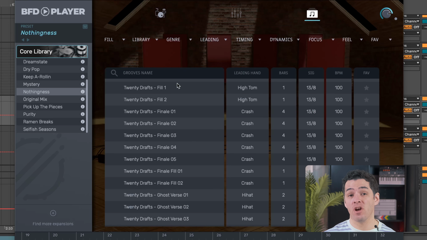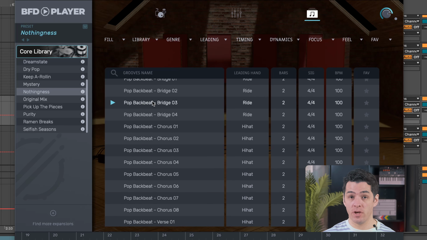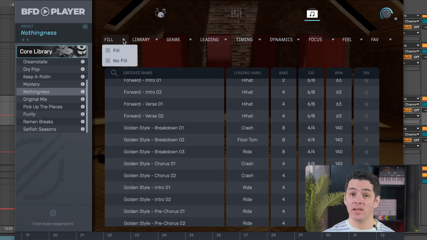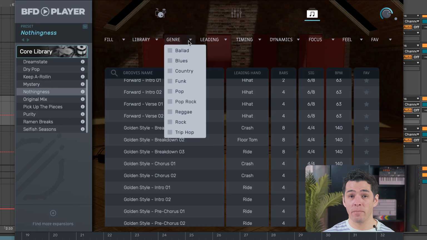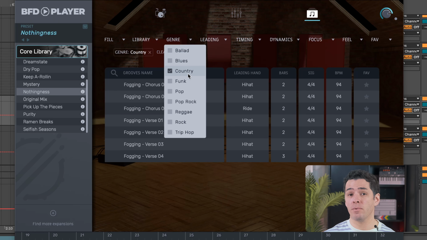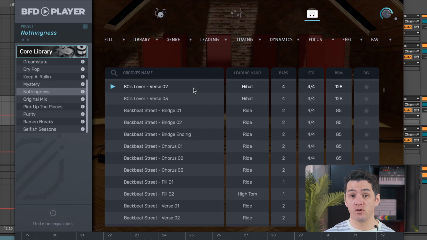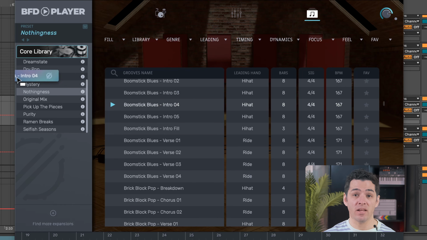Similar to Stephen Slate drums, the Groove Browser comes with pre-built grooves with a filtering mechanism that makes finding the perfect drum pattern a breeze. You have a library of 340 drum patterns to choose from that you can easily drag and drop right into your DAW.